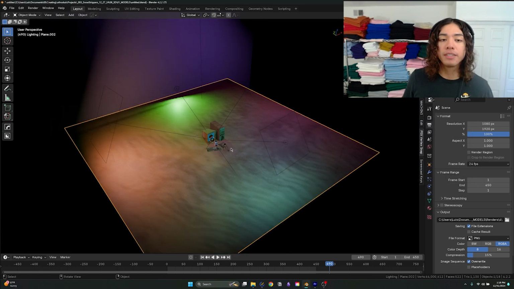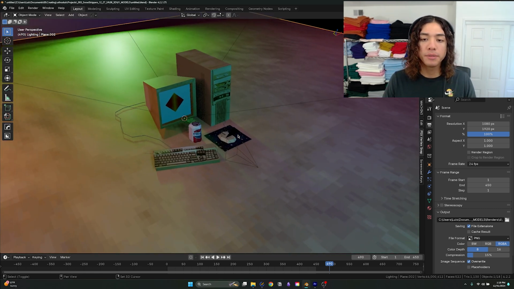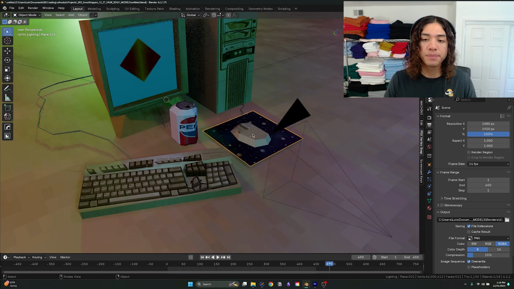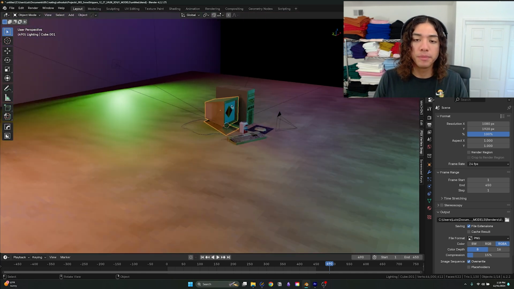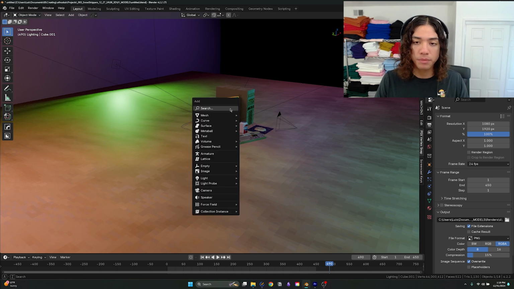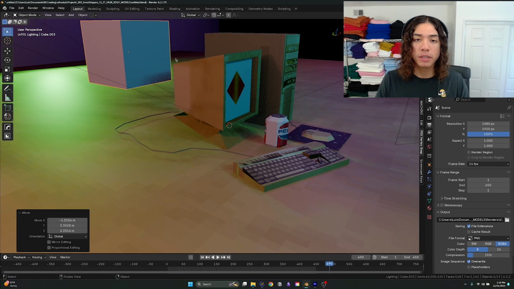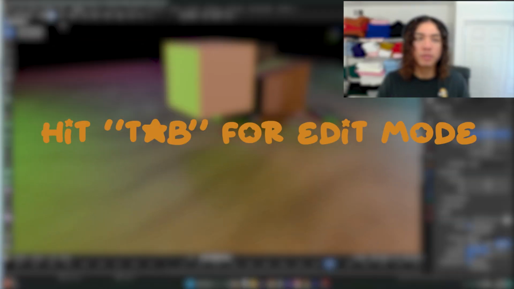So this is the scene in Blender. I modeled the keyboard, PC, the tower, and the base. Very simple models. This is just a cube. So for example, if we go cube, bring that up right here. All I did was edit mode, make sure it's in face.